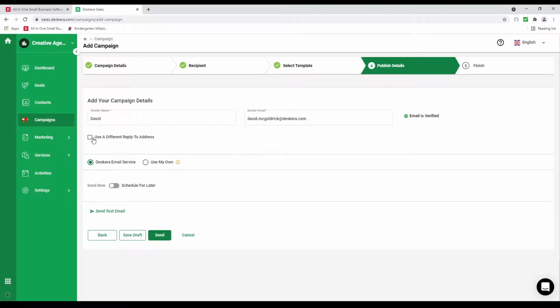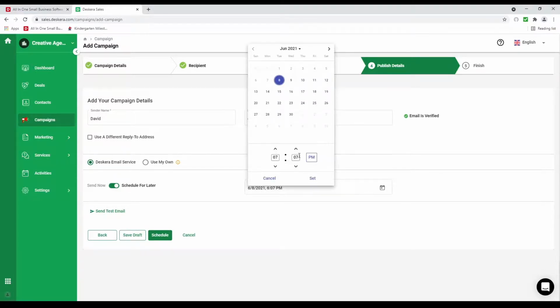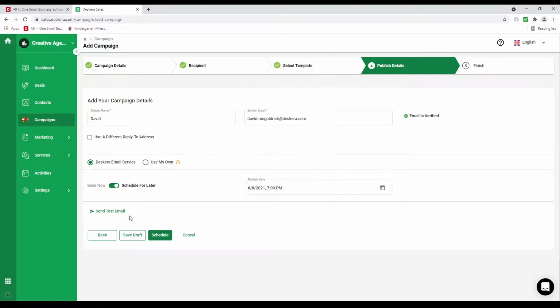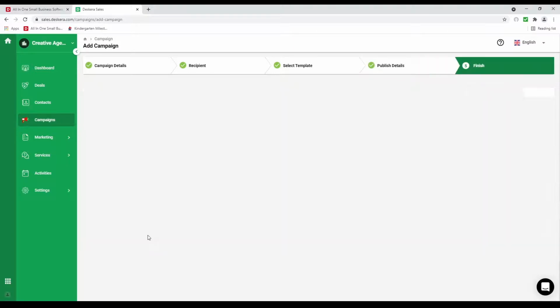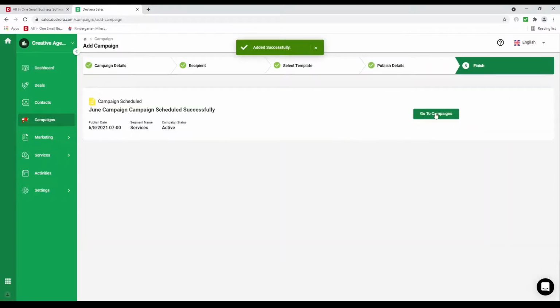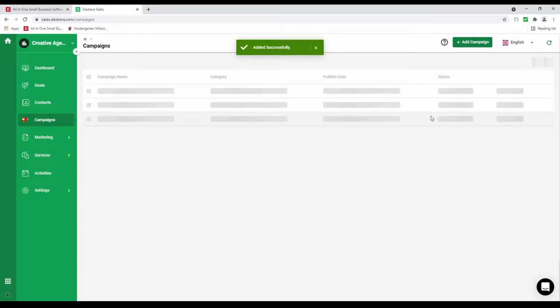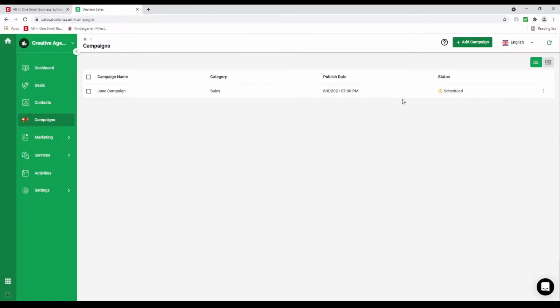So verified email. I can use a different reply to address here. I can send now or schedule for later. So for example, if I want to schedule for later, let's say 7 o'clock, and I can set it. I can send a test email, save as draft, or schedule. Now it's been scheduled. I can go to campaign. I can see it's scheduled. And once it's released, then I can drill in and see the reports inside.